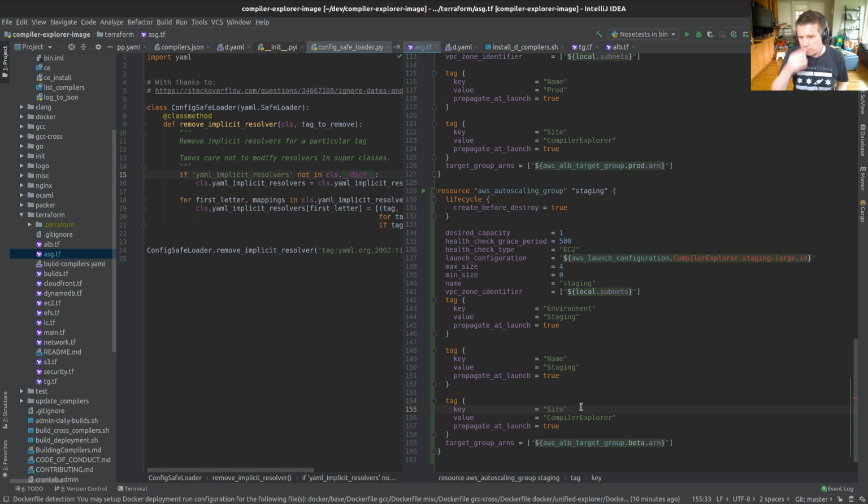Last thing is that site compiler explorer. I use that key and that tag across all of the resources that are used by Compiler Explorer, so that when I go and look at the bill at the end of the month, I can see how much was Compiler Explorer and how much was just my own personal monkeying around, which has nothing to do with Compiler Explorer. Everything's Compiler Explorer for what it's worth.